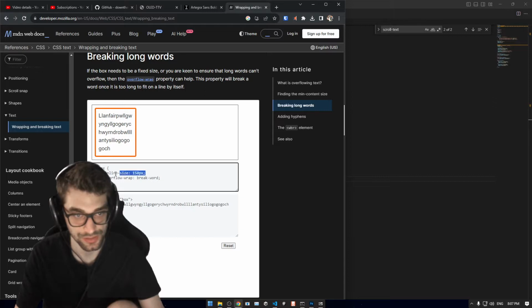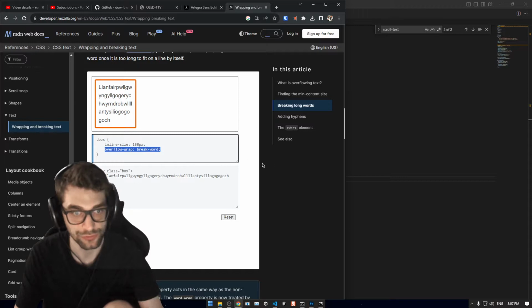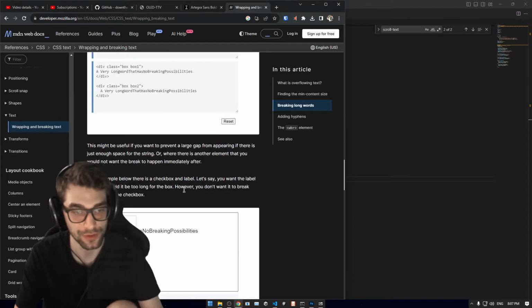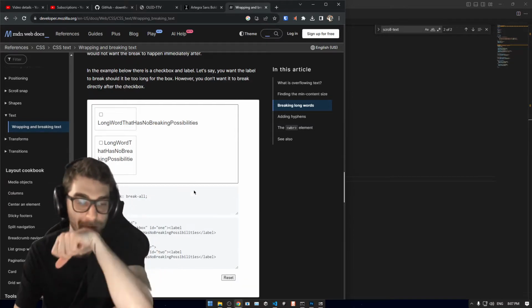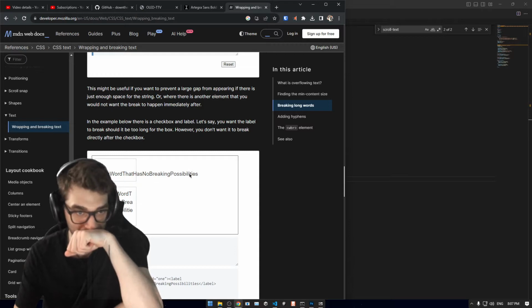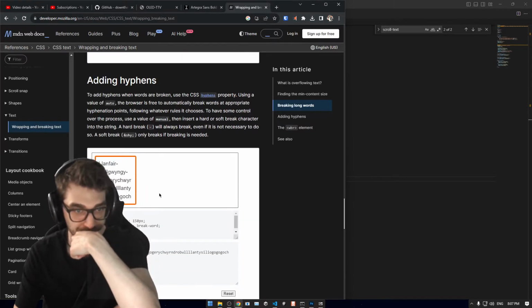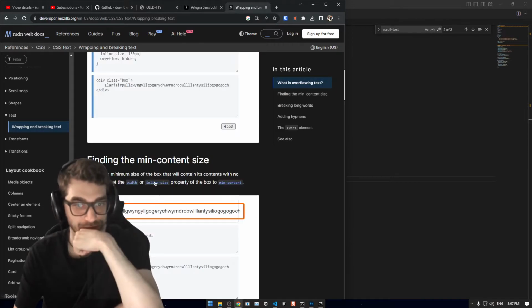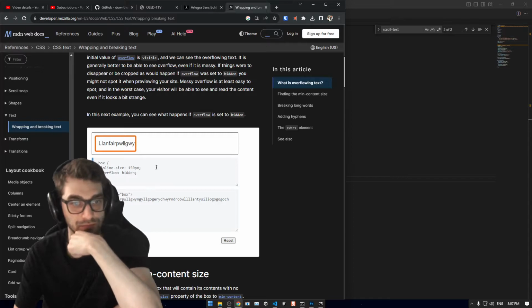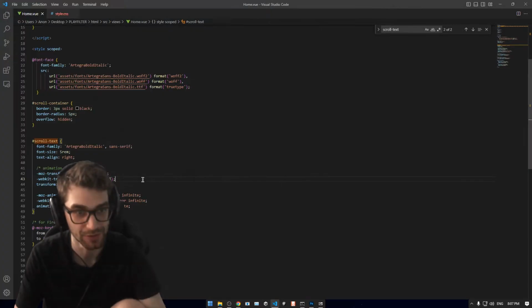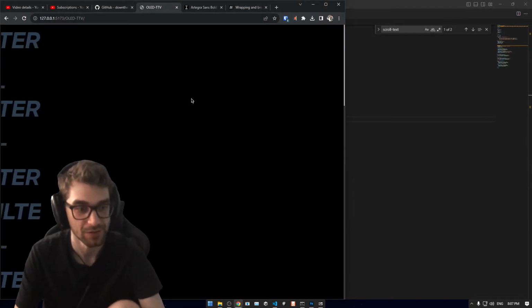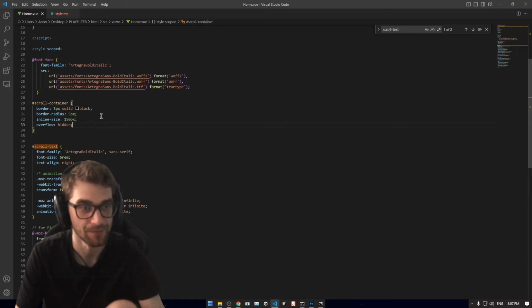Max content, inline size, overflow word break, overflow wrap, word break. Do we need inline size to be defined? Is that the secret? It is.